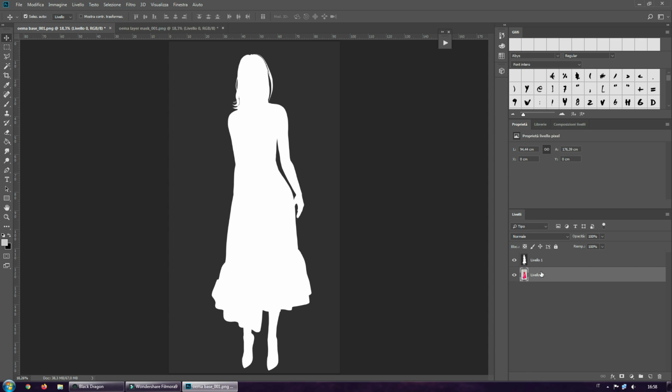So create a new layer mask, select the first image, so the avatar image, and then click on your layer mask here. Now you have a layer mask here, and you can now return to your layer mask in this way and press Ctrl plus A to select all your image.